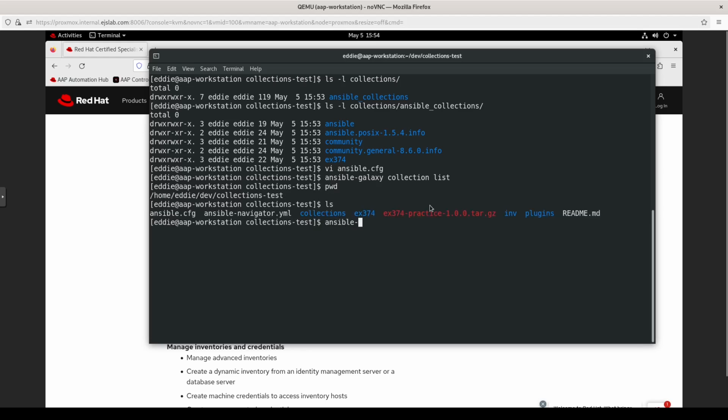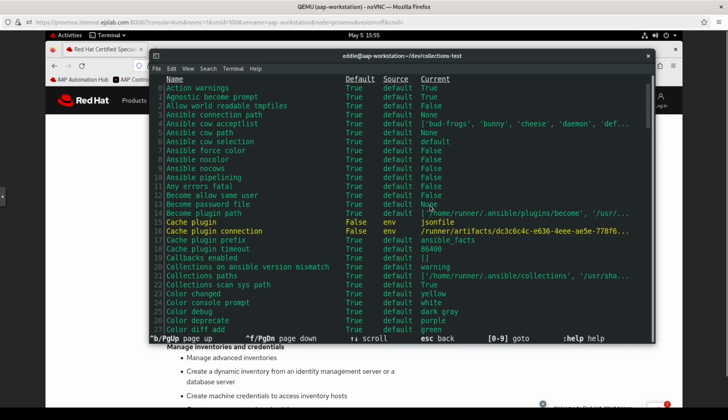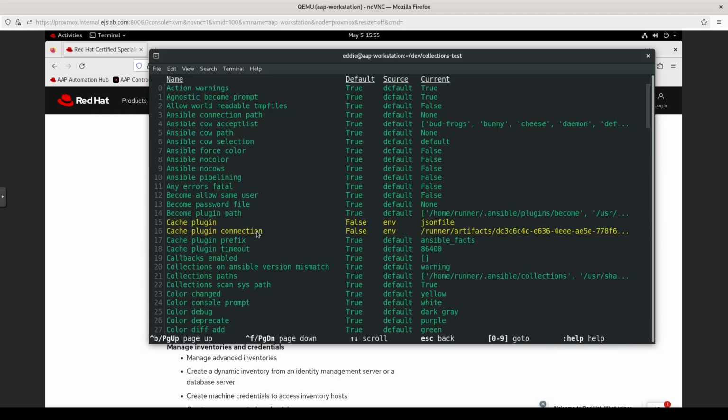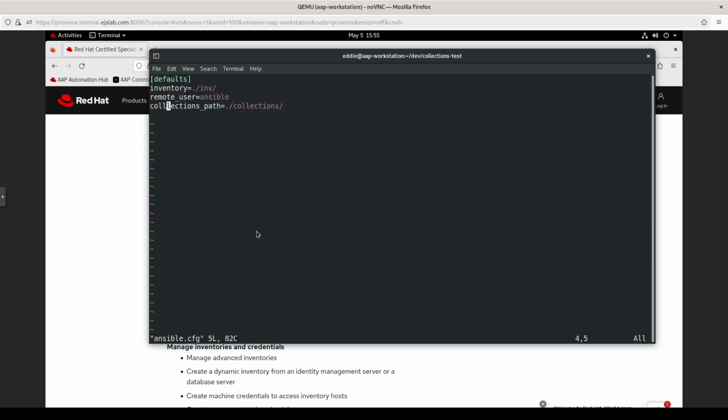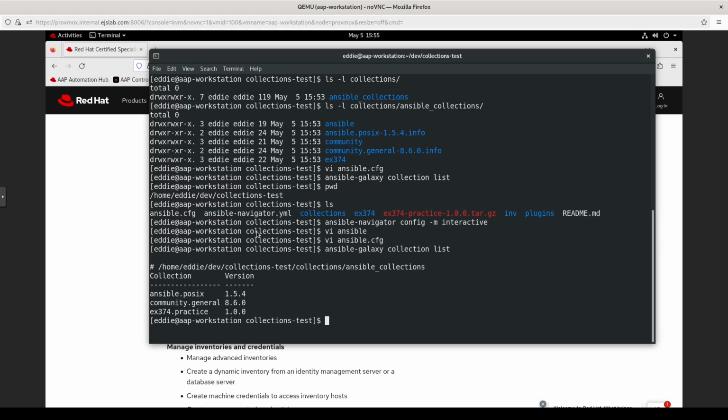Well, let's take a look at this with Ansible Navigator config. Now to do mode interactive because I have it set to be standard out. Maybe I had an invalid value. Yeah, so collections path is not yellow, which means it hasn't been changed from defaults. So let me look at collections path, I must have misspelled a key. Yep, I had one too many L's. All right, so we'll fix that spelling error. Now, ansible-galaxy collection list, and we see our collections.